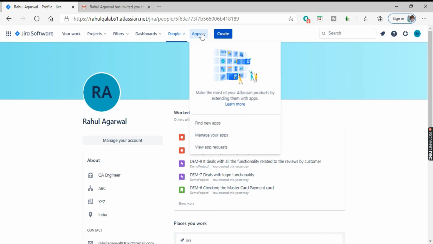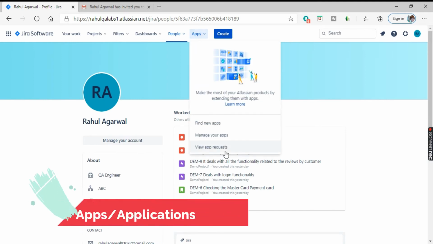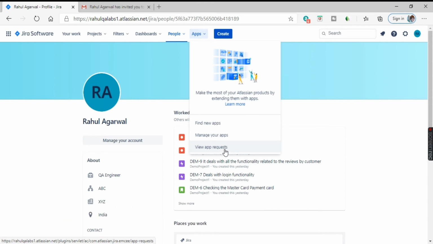Coming to apps, as I told, there are a few applications which you can integrate with Jira, like third-party integrations. So this particular link is related to apps. You can find new apps, you can manage your apps, and you can view apps requests.